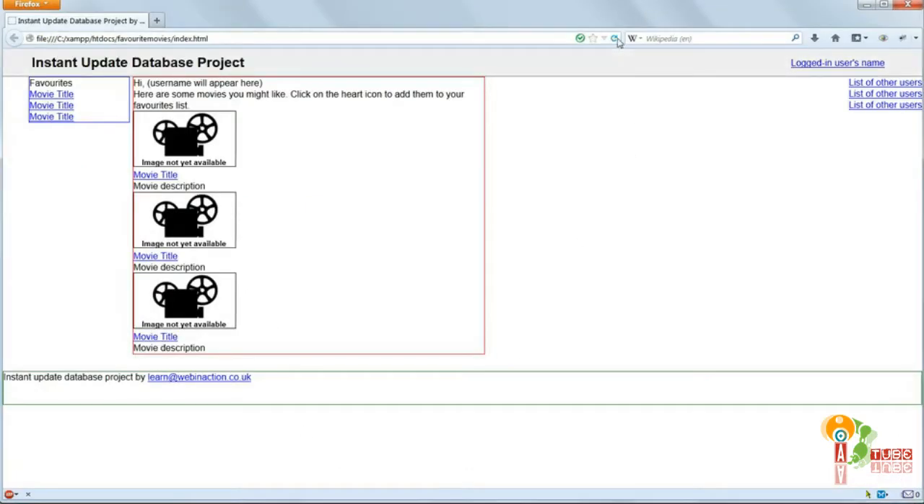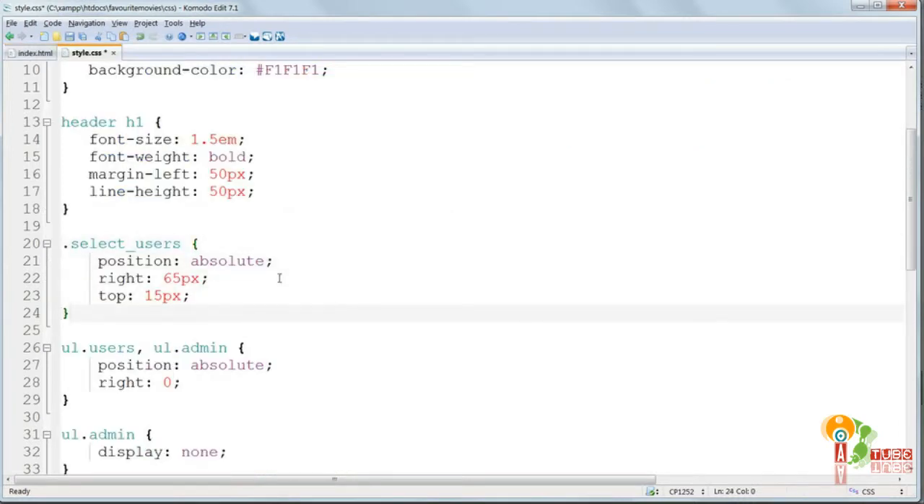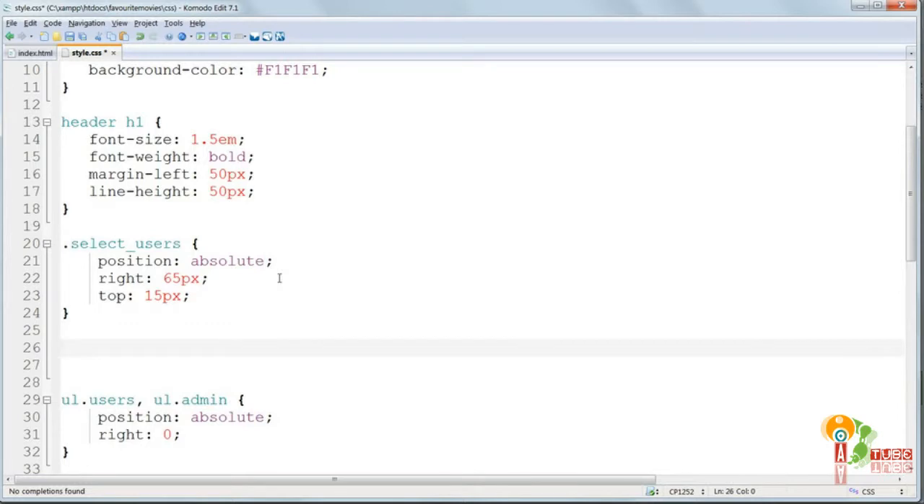Save and refresh. And we'll see that the header is now styled as we want it. Now we'll style the H2, the second level heading tag, which displays the selected moviegoer's name as a link. That's here. So what we've got here is select users, which is a parent of H2, and then inside H2 we've got an anchor tag. So to style this, we go down to below select users.